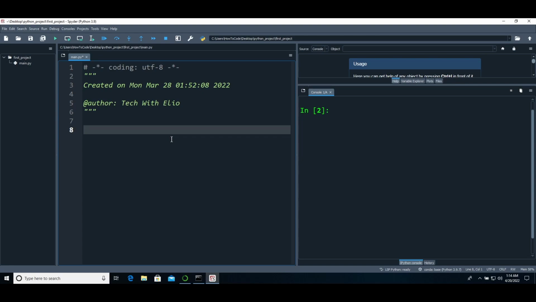First, we must give a meaningful name to our list. For this example, let's call it fruits. So fruits is equal square brackets. Now a list is defined by using square brackets. Inside we can put a collection of data types. It can be the same data type or different data types.